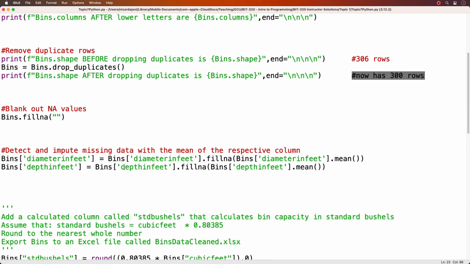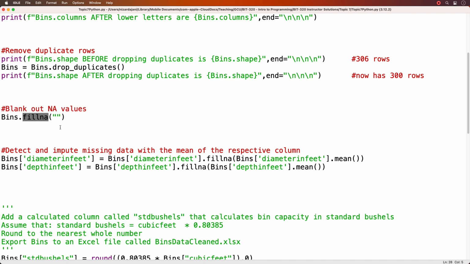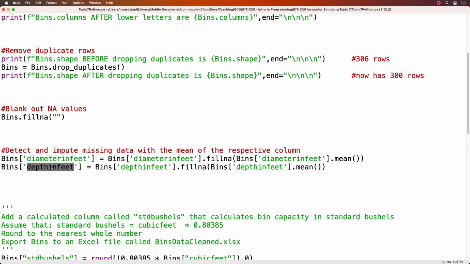Next, I need to replace any NA values with blank values. So I call the fillna method on my bins data frame, and that's all I have to do to fix my NA problem. And now that I have blank cells, I want to fill them with some value. And per the assignment's instructions, I need to replace them with the mean value of the columns. So when I reviewed my data before, I saw that NA values were found in two columns, diameter in feet and depth in feet. So I need to set these columns' blank values with new values, which I do by calling the fillna method again on these two columns only.